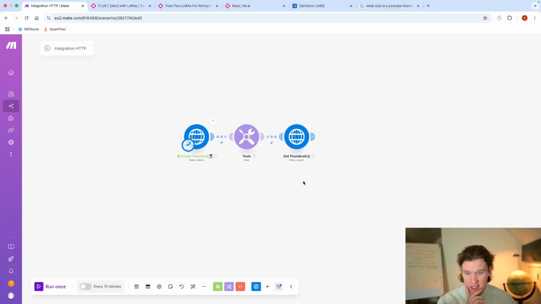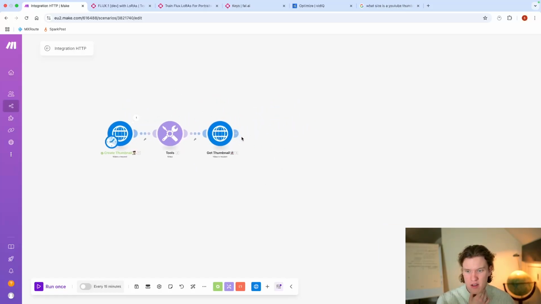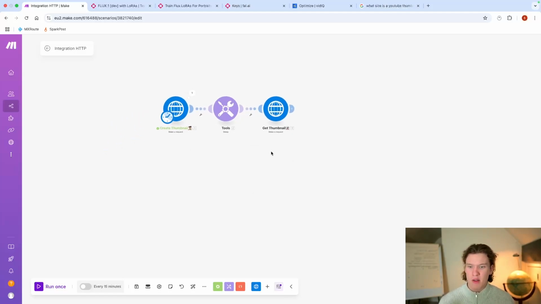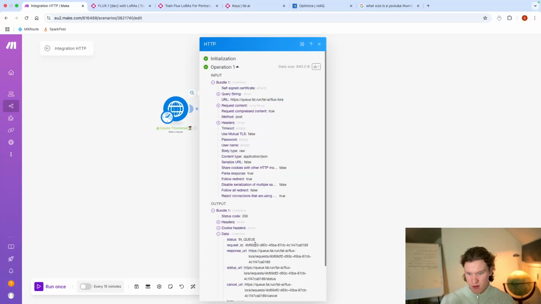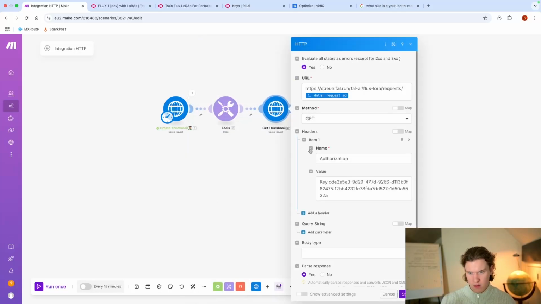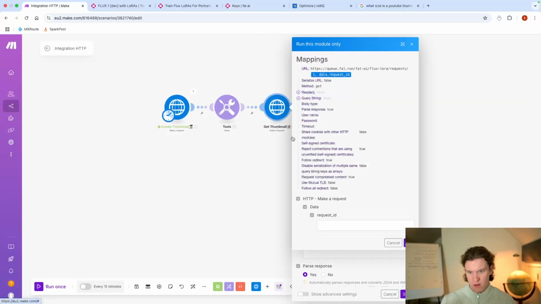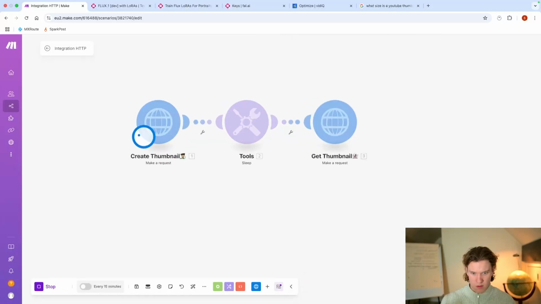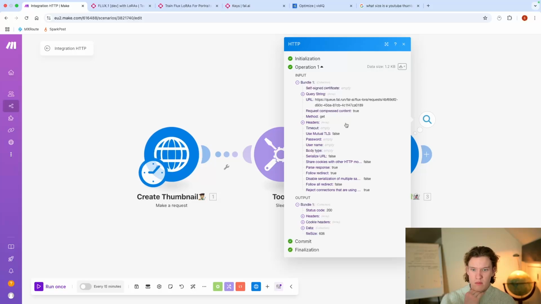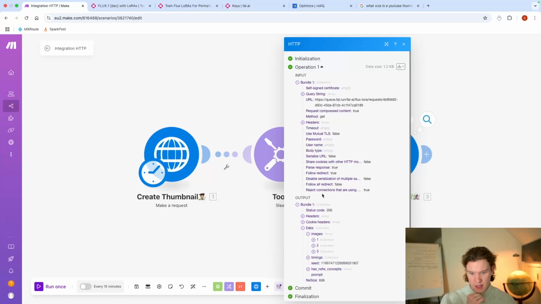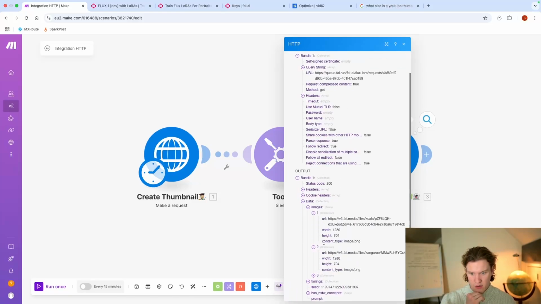So we're going to sleep for 20 seconds, then we're going to get the thumbnail. And we don't even need to put a filter on because we've got the sleep module, but if we had a repeater here, we'd only carry on if completed. Okay, so now that we've got the thumbnail, let's look at the data, images, and here's our 3 images.